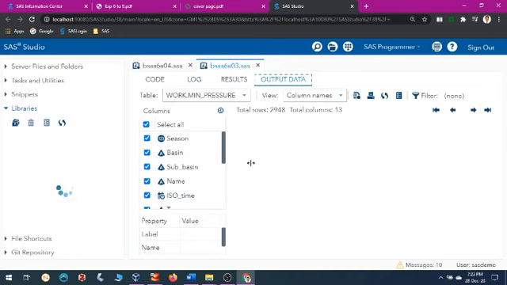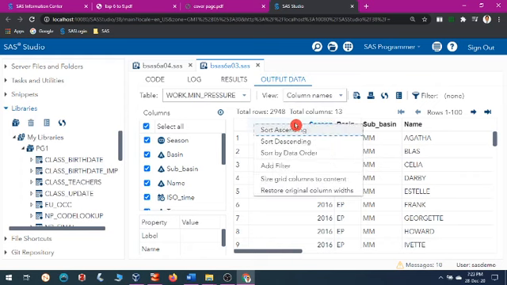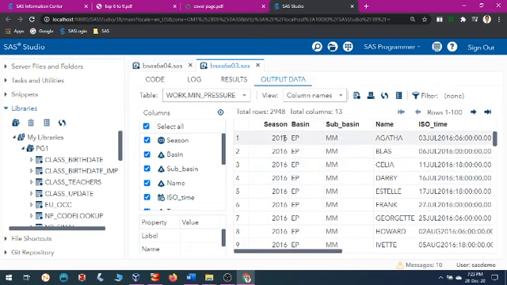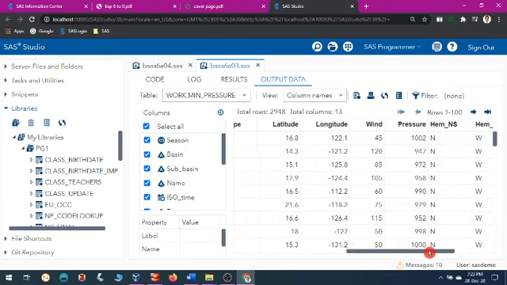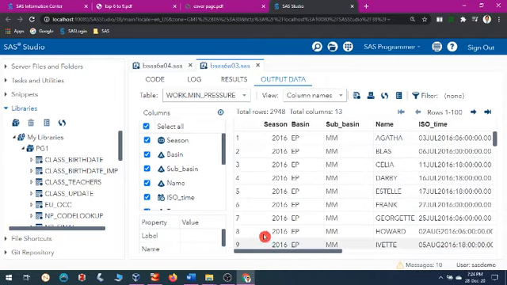Okay, so let's look at it. Let me make it a grid so that we can observe it properly. 2016 EP, look at this name, Agatha. Right after that is Blas. So Agatha is only one, and which Agatha is retained? Let's look at the pressure. It is 1002. So 1002, the lowest pressure value, is retained. All other pressures are removed.